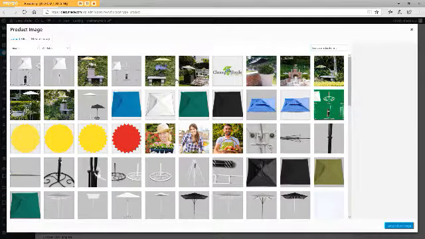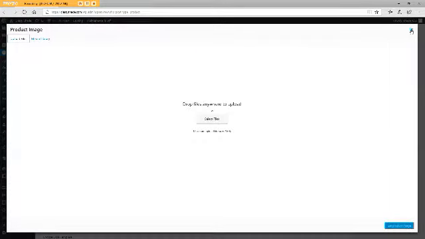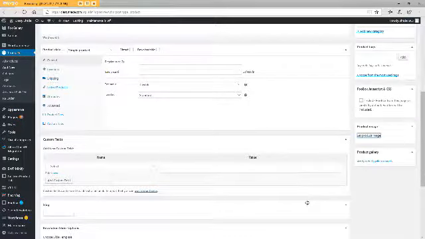Okay, again, upload option or media library option. Media library already has the images in it. Upload is to add a new image. All right.